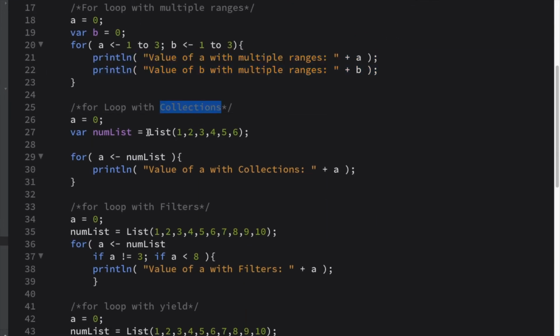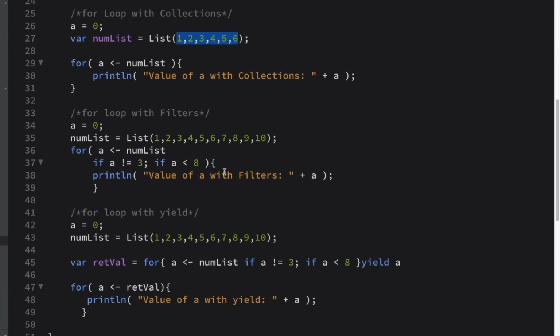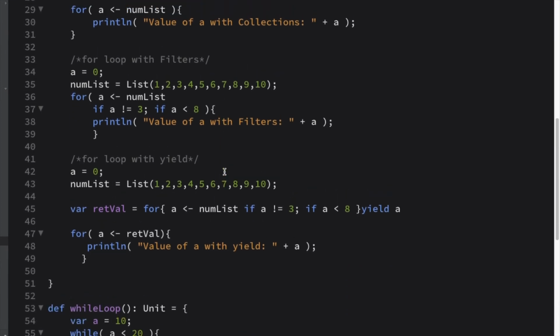A collection holds similar data types in one unit. List is one of the collections, so it would have integers. From this example you can see that a would start from the first element till the last element, and it would print the values of a. So it would print the content of your list.